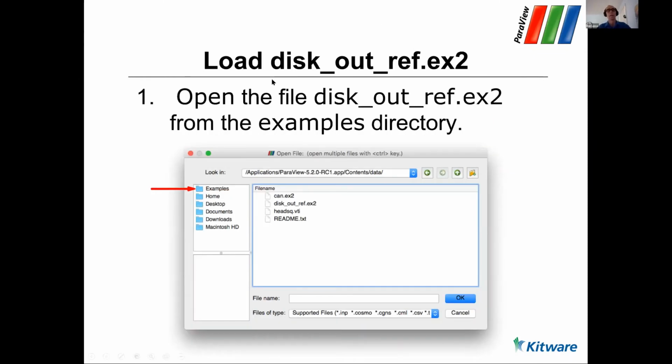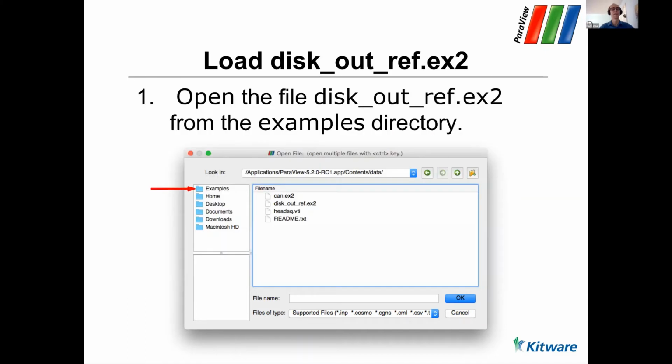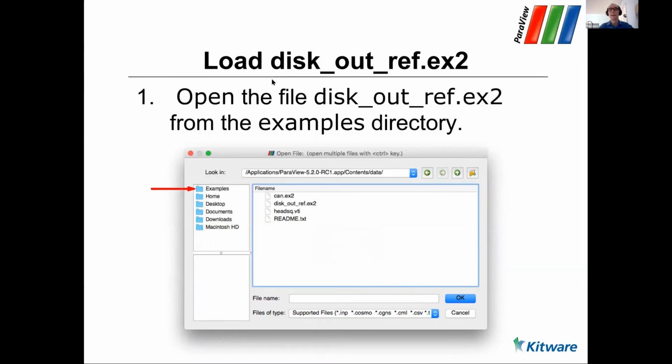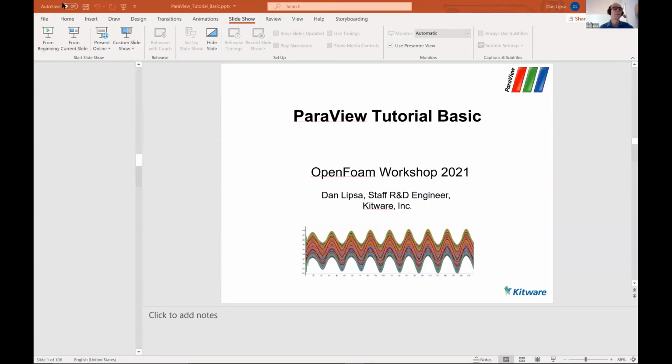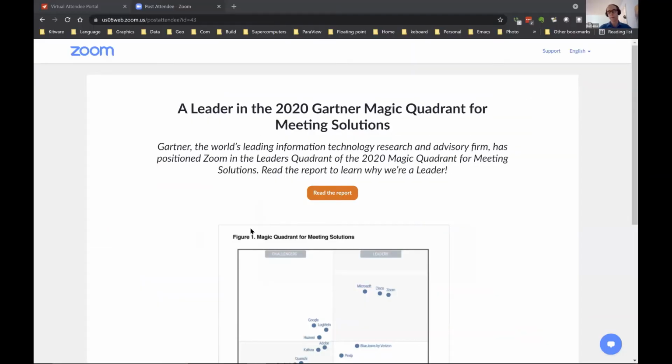So before we move on to more complex examples, let's check if there are any questions. No, okay. So we can go on.